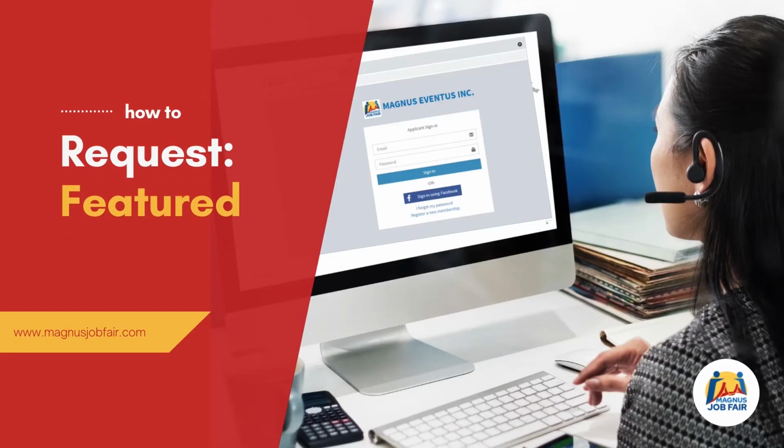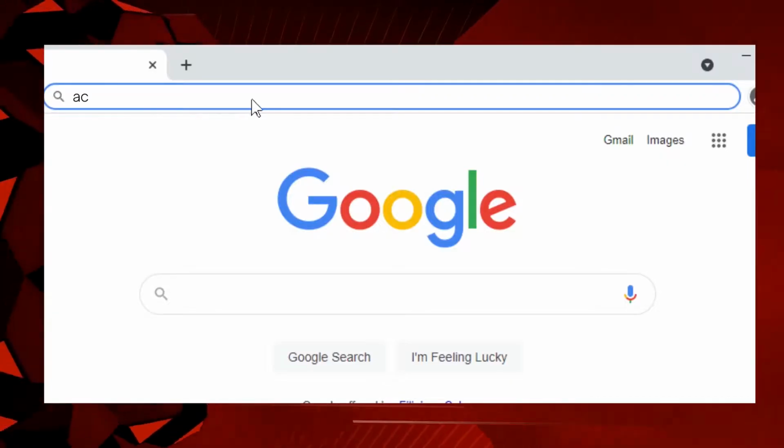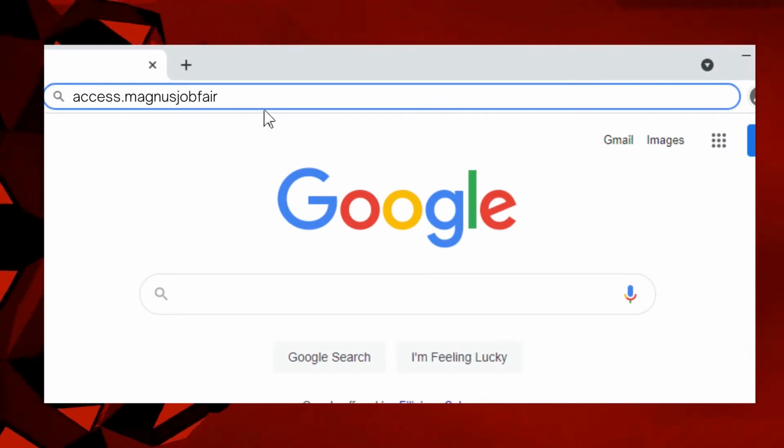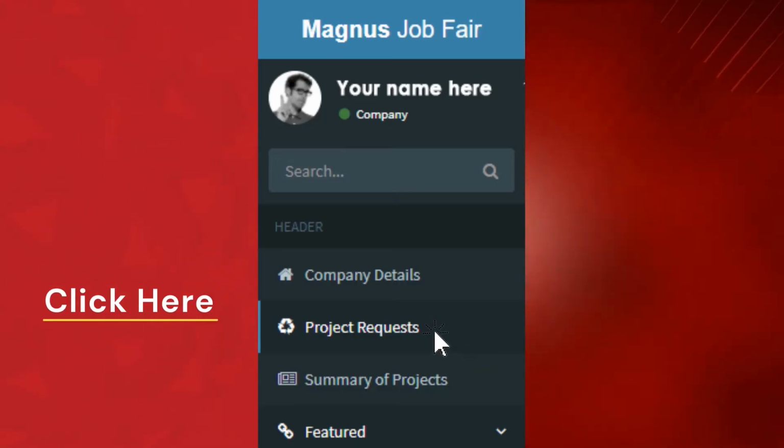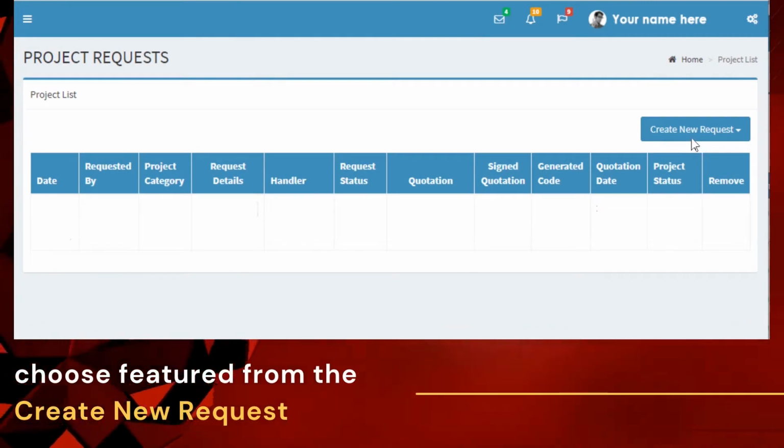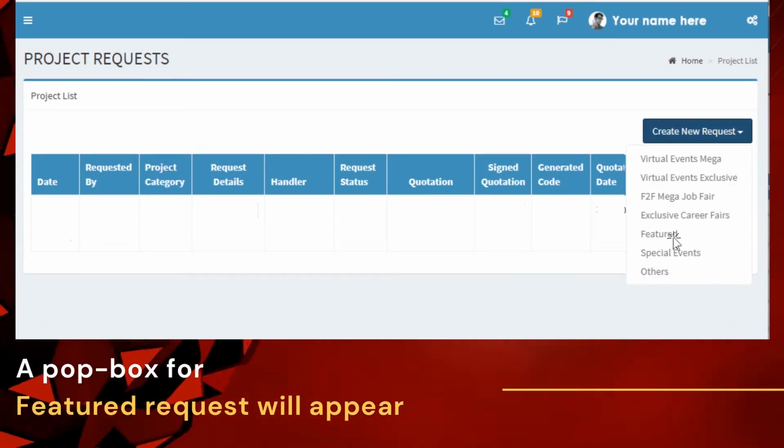This is a tutorial on how to request featured. Access the Magnus job fair system and open the Project Requests menu. Choose Featured from the Create New Request, and a pop-up box for the featured request will appear.